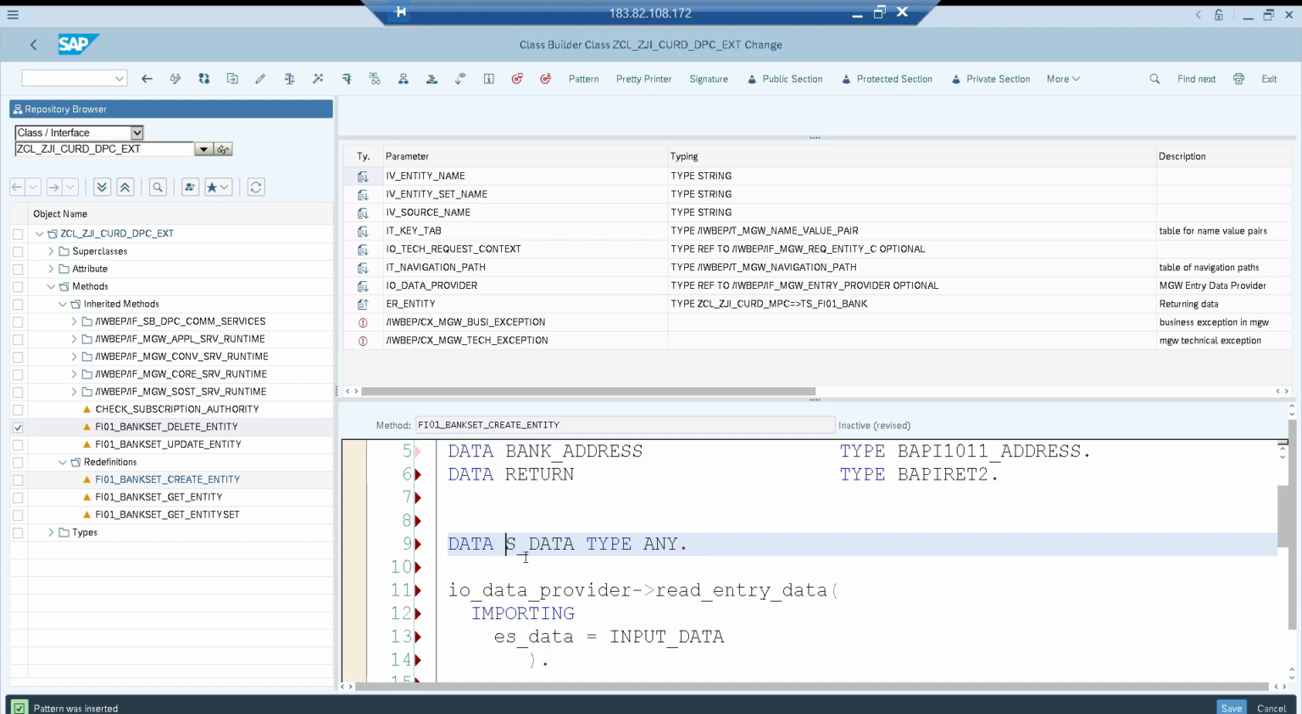So input data type. What is the input data of type? This is the ER entity. So this is nothing but your data for your create entity method, right? Whatever method is created, create entity, get entity set, your structure is the same. It's coming from the SEGW on the create entity type method, right? So here we have four fields: country, key, bank name, and region. That is already available in this particular structure. TS is nothing but structure. So I'm going to use it.